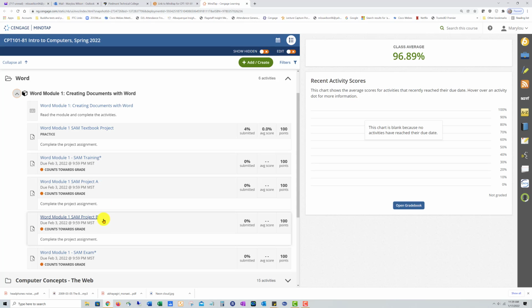Then you have 2 projects. Both of these projects are done in the live application. So from SAM, MindTap, you're going to download the documents that you need, and then you're going to move to the live application. In this case, you'd go into Word, and using the instructions that you've downloaded, you will create a document, a project, which you will eventually upload into MindTap to be scored.